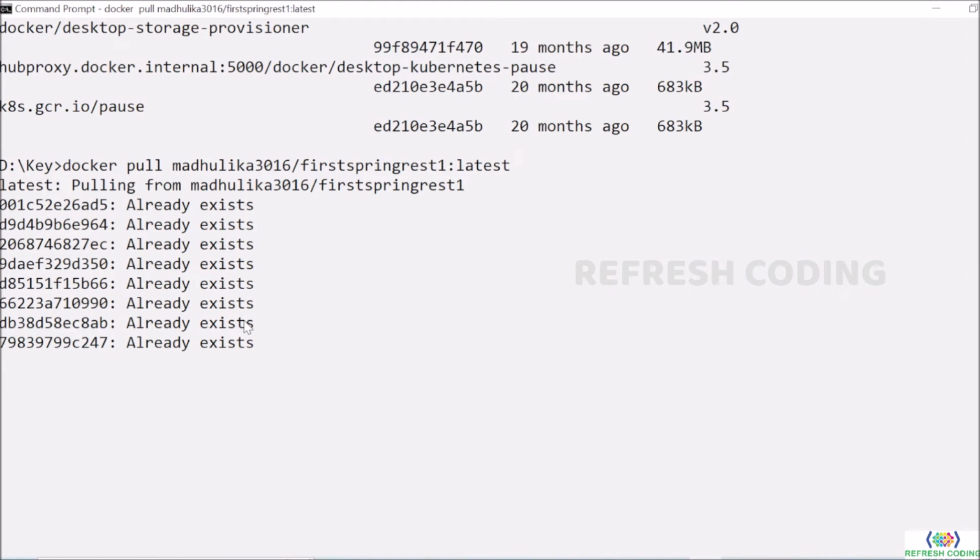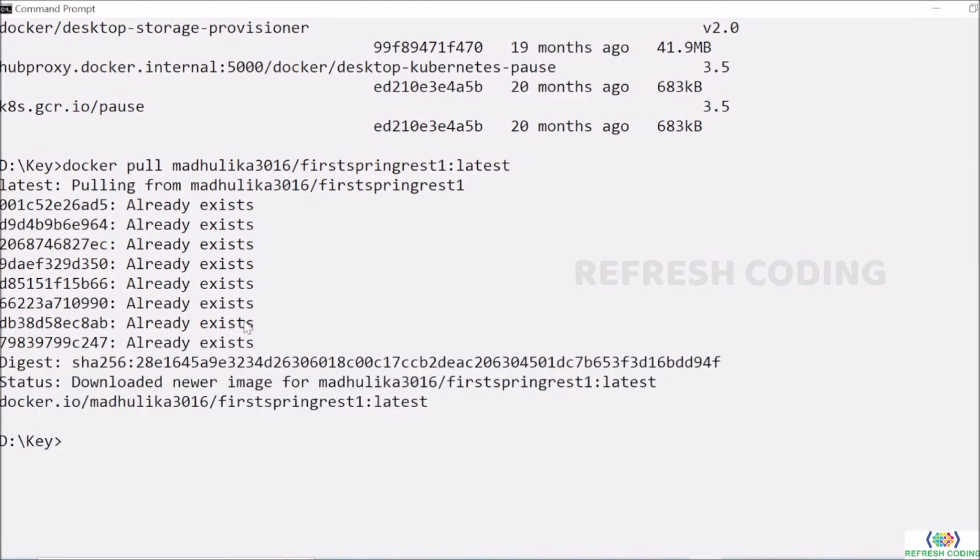Okay, what it is saying, already exists. Okay, see what happens, even though we have removed it, it is still there somewhere in the cache. So it is saying already exists. But don't worry, if you run this in a system where this image is not there, then it will pull the image in that system from Docker Hub. And after that you can simply run one command, docker run, and then give the image name.